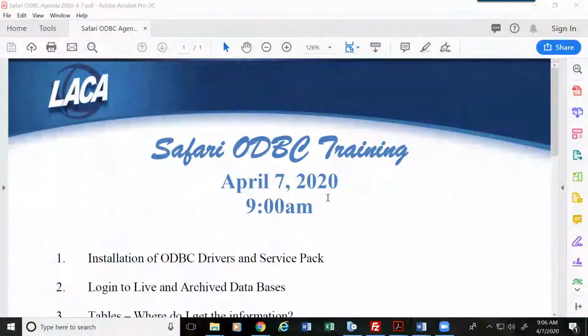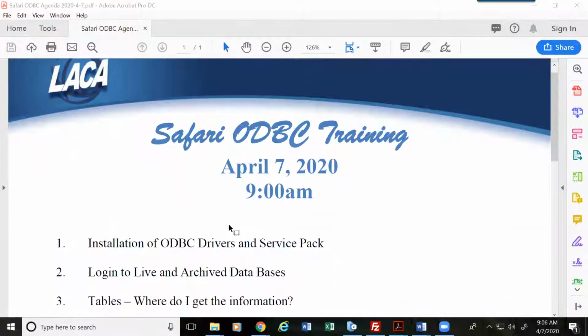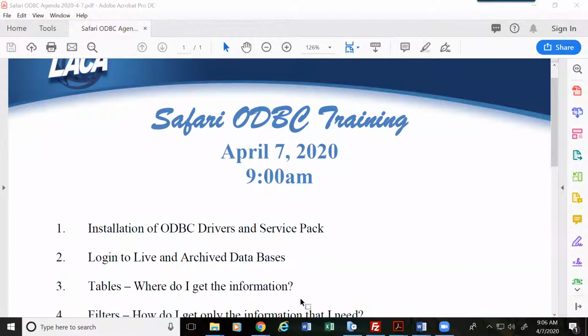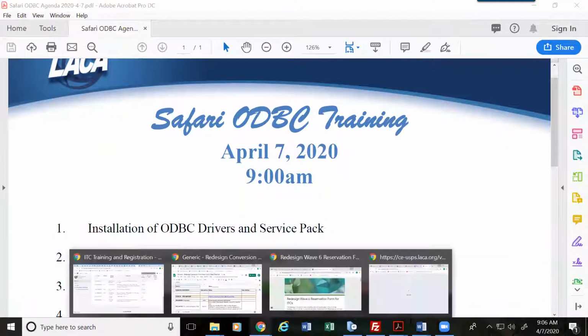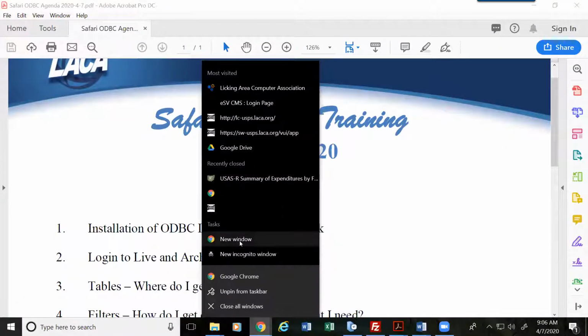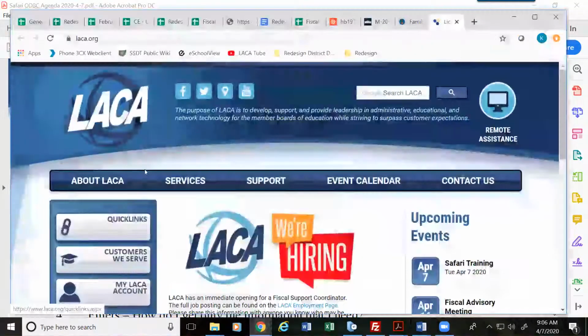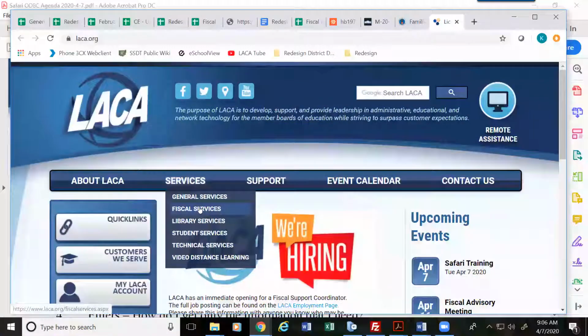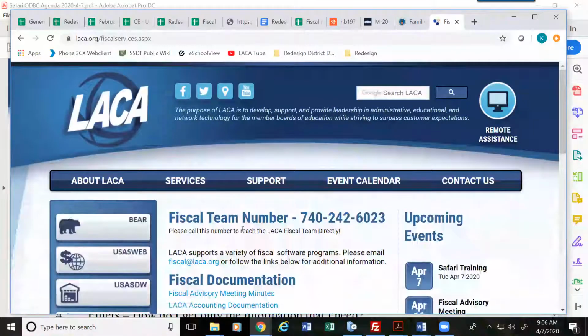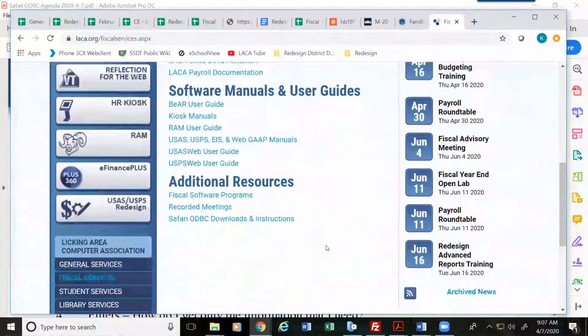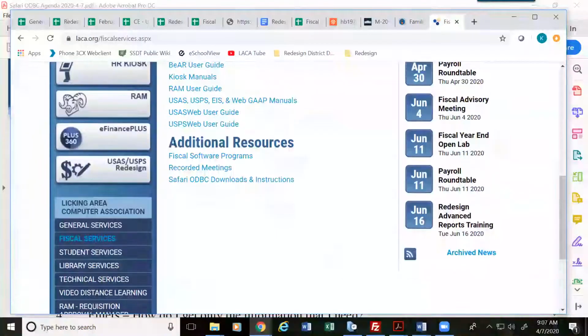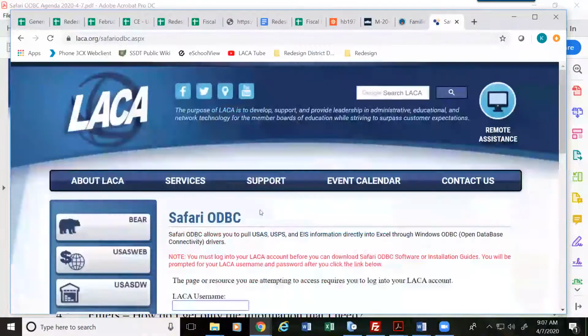Okay, so this is a basic training on using Safari. And first, if anybody would need to install it on another computer, your home computer, anything like that, you can go to the LACA website and go to the Fiscal Services page and scroll down, and we have a section called Additional Resources where there's a link to Safari, ODBC, downloads, and instructions.